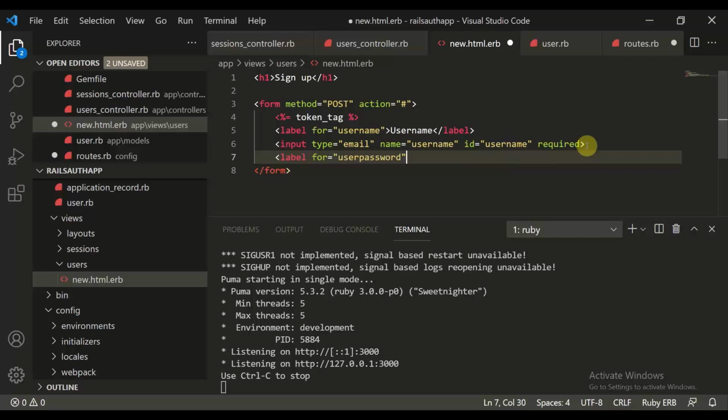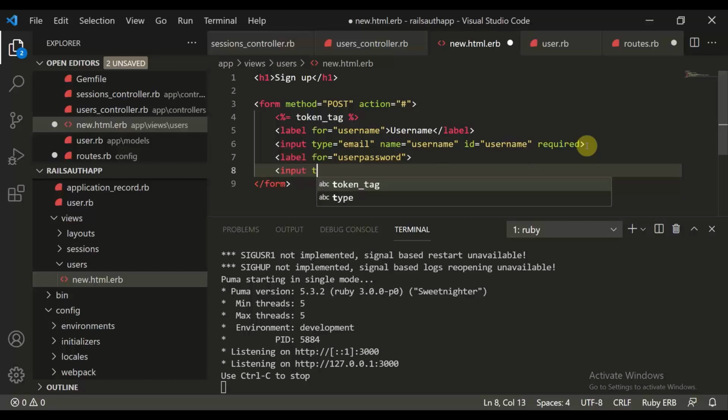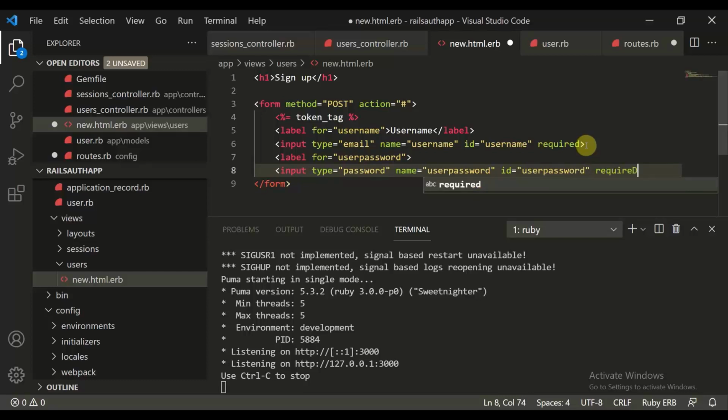So we are creating a user password here, and for this we are defining input type is equal to password, and we need to define name is equal to user password, and id is equal to user password. Okay, and this is also required, so we keep this as required.